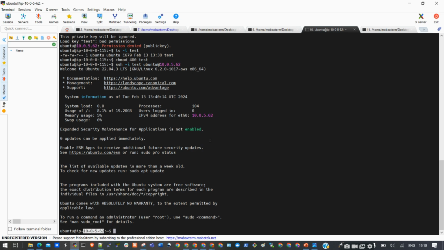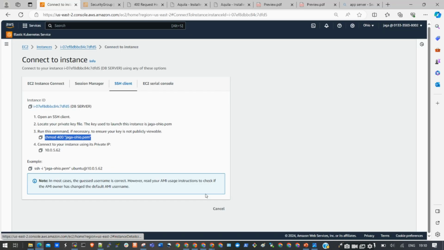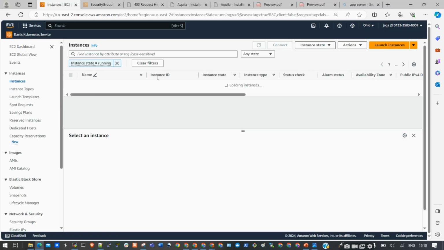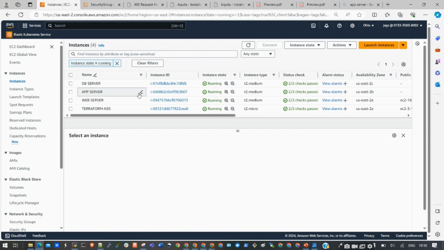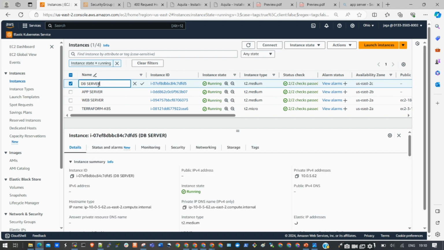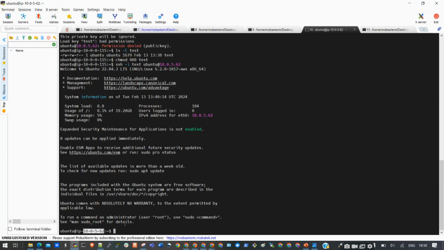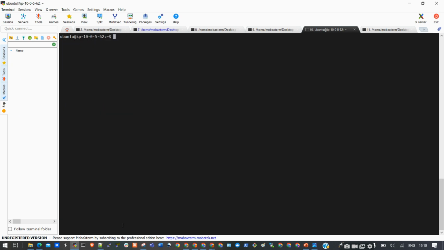Now you can see this is connected, that is 10.0.5.62. Let us confirm whether this is the correct one or not. I went to the AWS console and here this is the DB server, 10.0.5.62. So yes, this one.